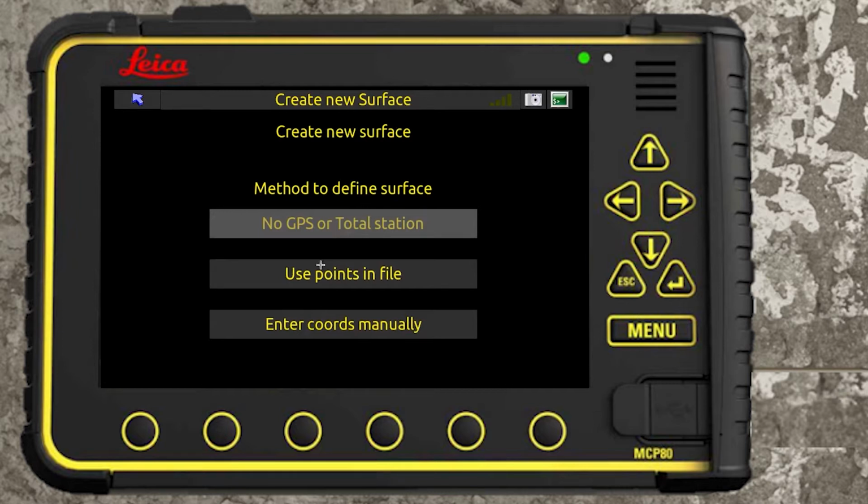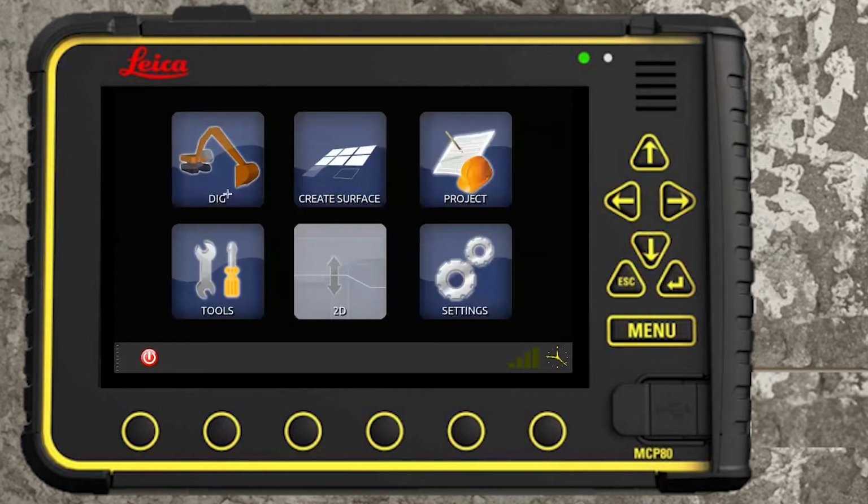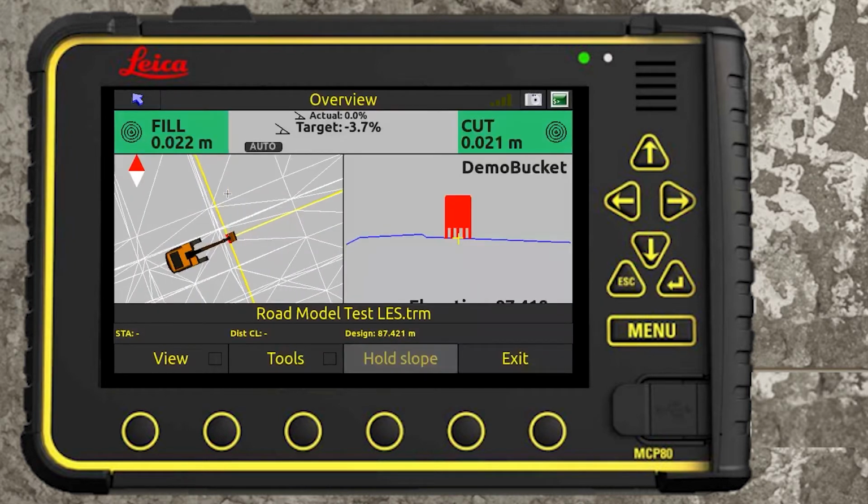So this other option here is use points in file. Okay, so if you stored points on, say if you're on an existing model on a project that you're on, you could take 2 points. Again, it's going to give you that center line, and then you could offset. Okay, so I'll just show you, for example, we will go into dig. Okay, so we're just going to go in and take 2 points again.